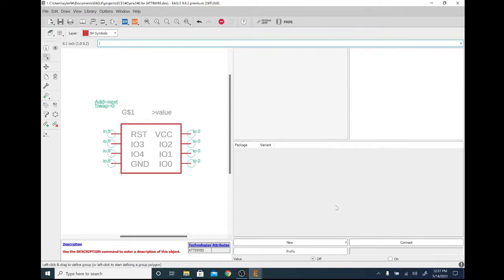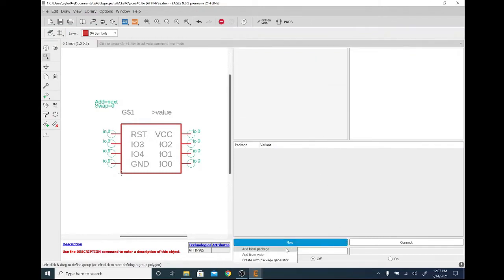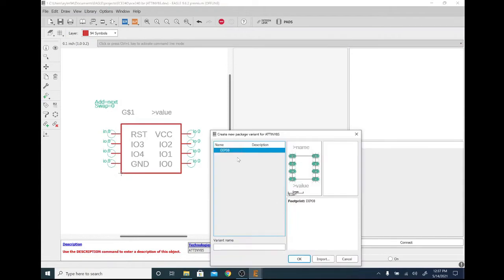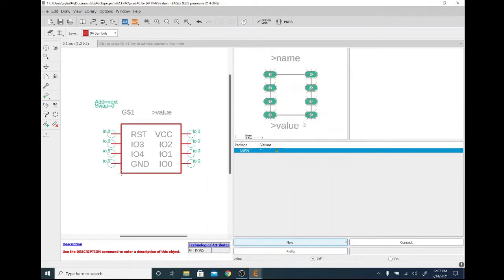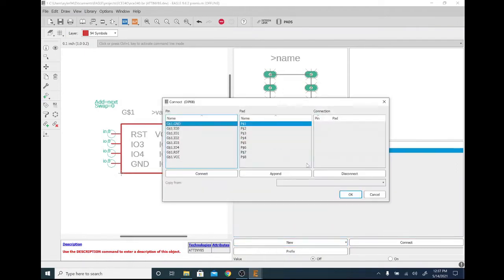But now we need to add a new footprint. So we're going to go here. We're going to say we want to add from the local package. And look, we only have one that we can add. So we're going to hit OK. And that pulls that up there nice and tight for us. But you can see there's a little warning here. If we double click on that, it'll bring it up for us.